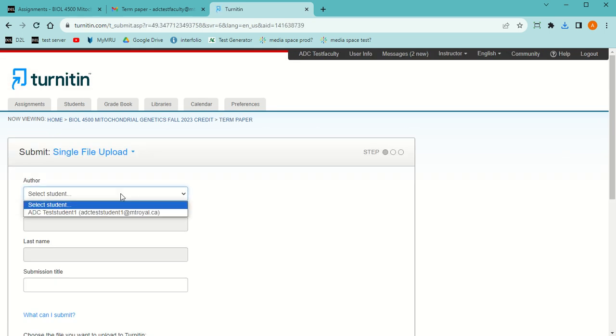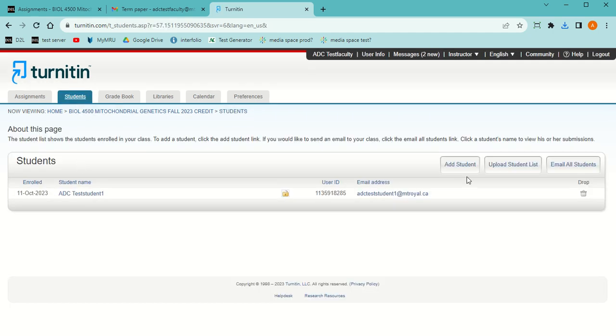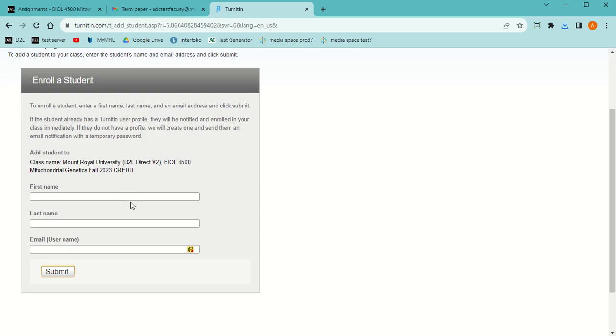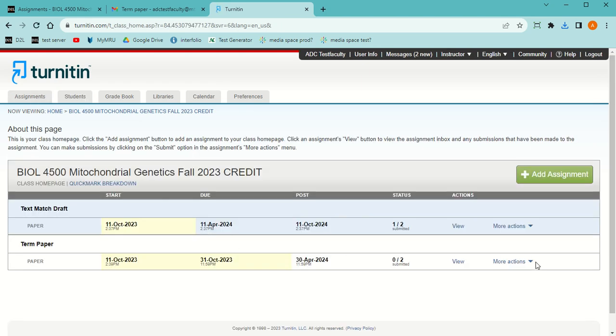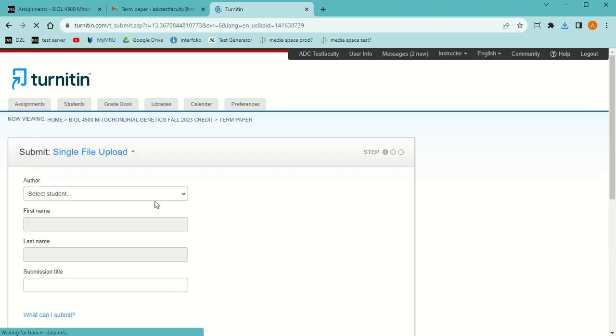And then I'd be able to choose a student. Now this student isn't loaded in here. It's ADC test student 3. So I would have to go to students and add a student. I could also upload a list, but since I only have one here, I'm just going to add them in. Good.